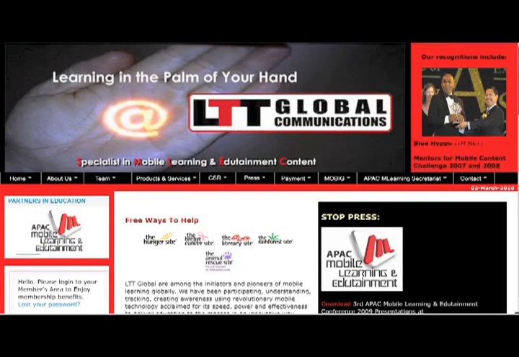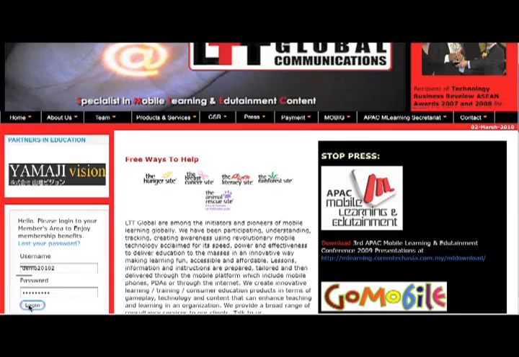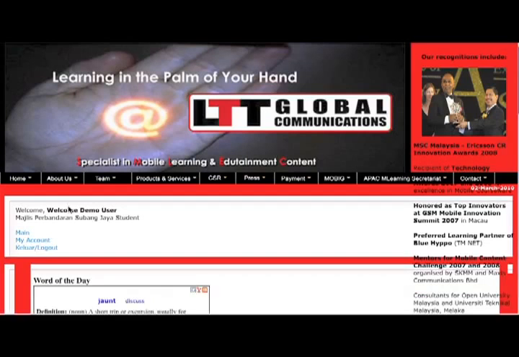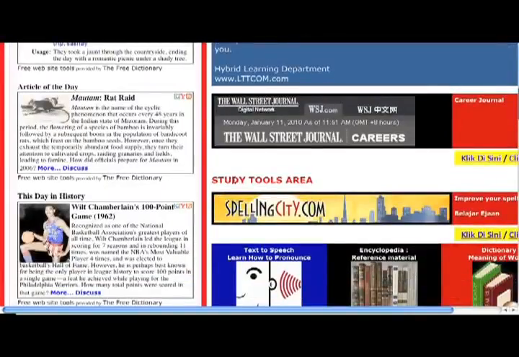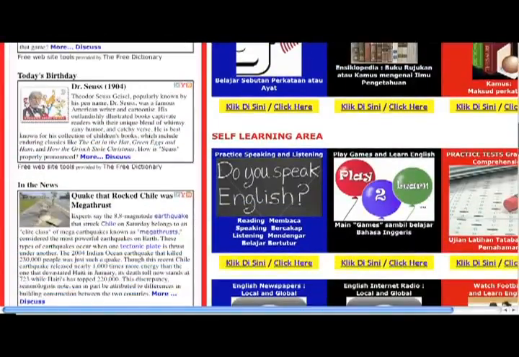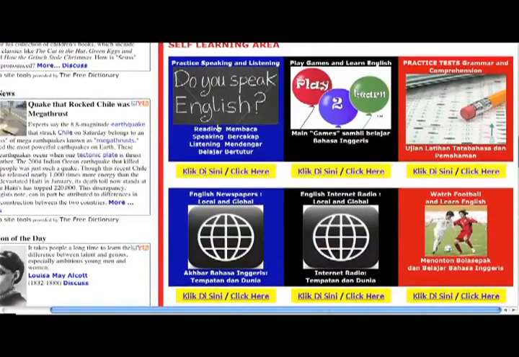Today we'll be focusing on the self-learning area. As always, go to ltt.com, sign in, and then we scroll down past the study tools area to the self-learning area. The self-learning area is divided into 6.